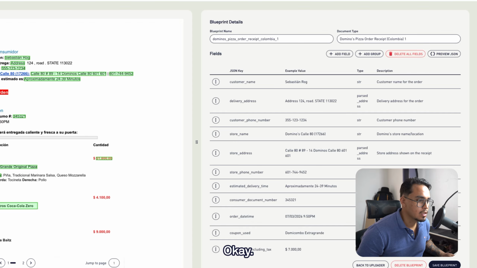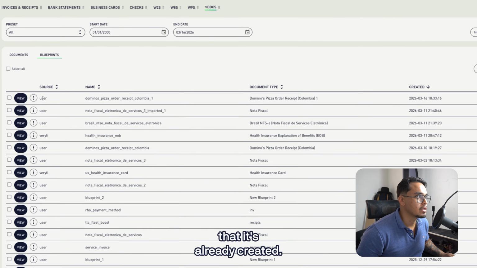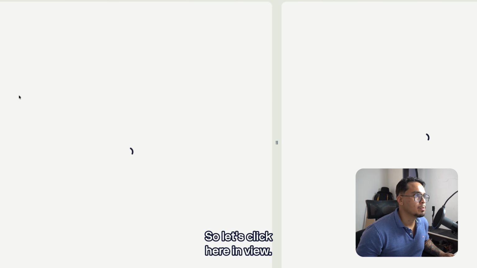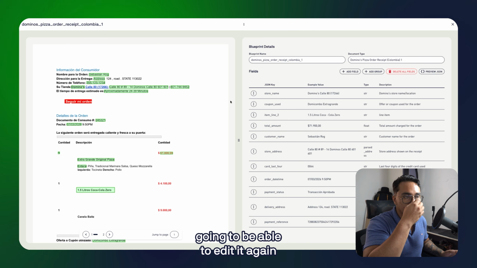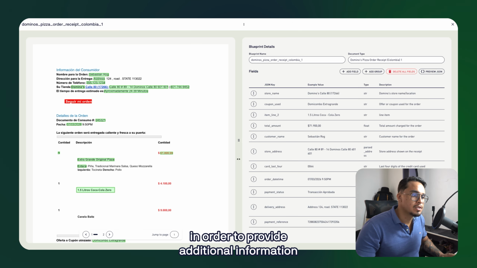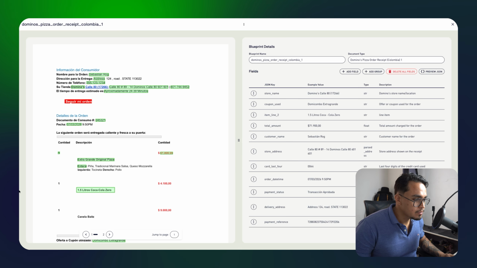Okay, so we're going to save this blueprint. And you're going to see that it's already created. So we have who created it, what the blueprint name is, what document type it is, and a couple of dates there, right? So let's click here in view. This is where you're going to be able to edit it again in order to provide additional information or modify it. So you don't need to upload the document every single time.